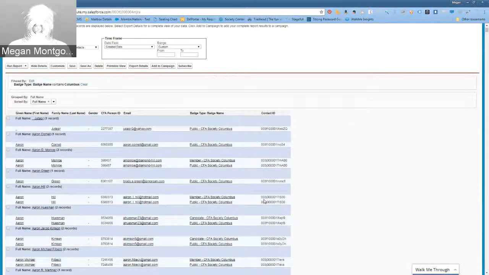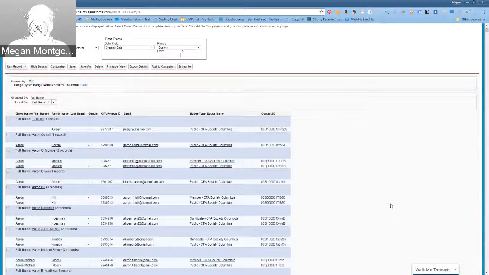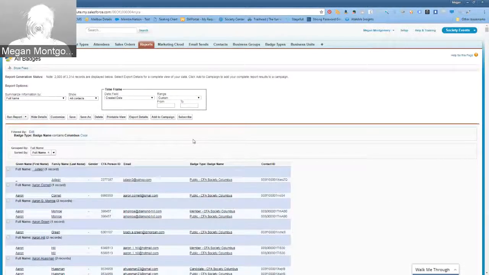So anytime you have one of these reports that we've created for you or a report that you've created, you can always take this report, use it as your starting point, and then create a modified version of that report if you would like. So in this particular example, as we've said, this report's pulling in anyone who has any kind of a badge belonging to the Columbus Society, as you can see here. It's filtering and pulling in anyone who has a badge type that contains Columbus in it. So if you wanted to pull in just individuals who had a specific Columbus badge rather than any badge for Columbus, what you could do is, again, use this as your starting point and do a save as.